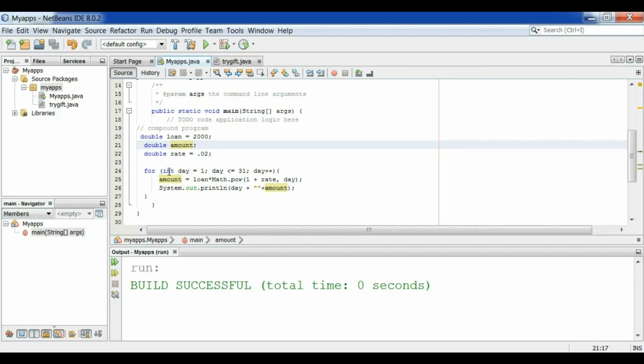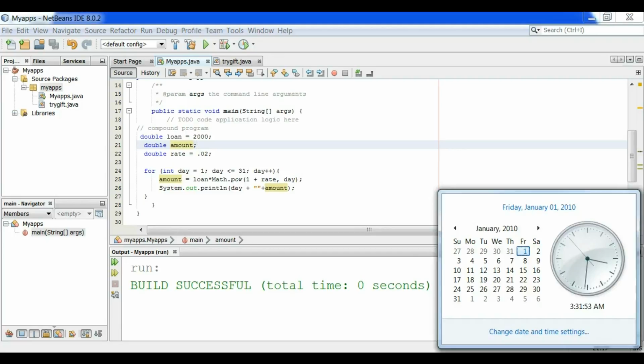I declare a for statement, and inside the for statement I make an expression: int day equals 1. That means the day I took the loan is 1. Let me say it is January. Let me check my calendar date. Okay, let me say January, I took it in January.